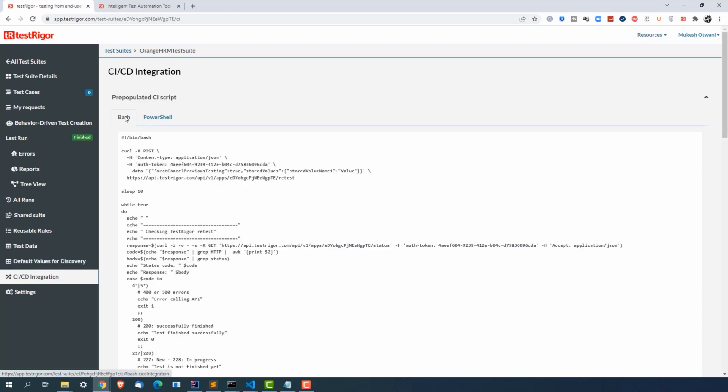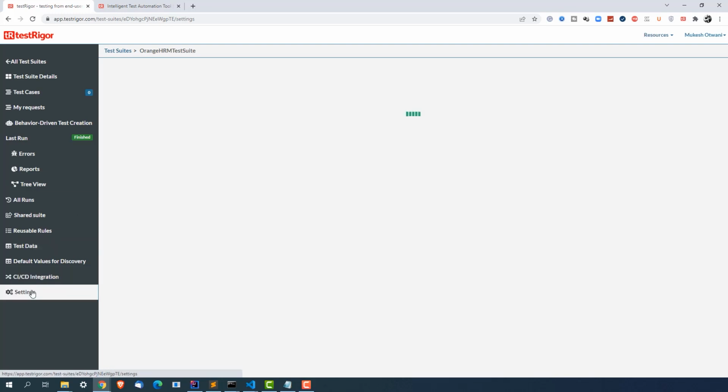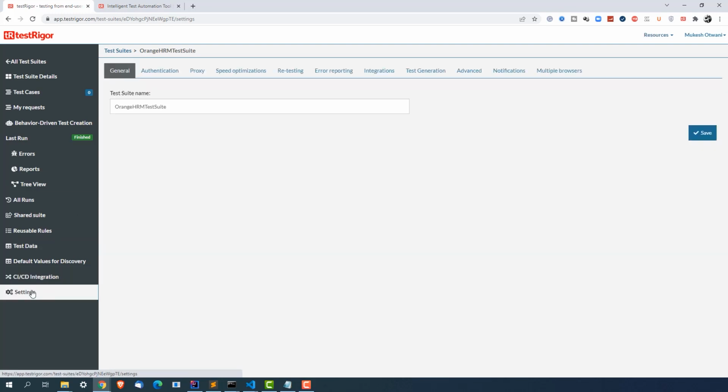They have options for bash and PowerShell, and these are the settings. These settings are the exact same settings which I was showing you at the beginning. So either you can do this setting while creating your test suite, or if you want to change these settings after creating the test suite, you can go from here. So you can see these are the default settings, which is just changing the name.